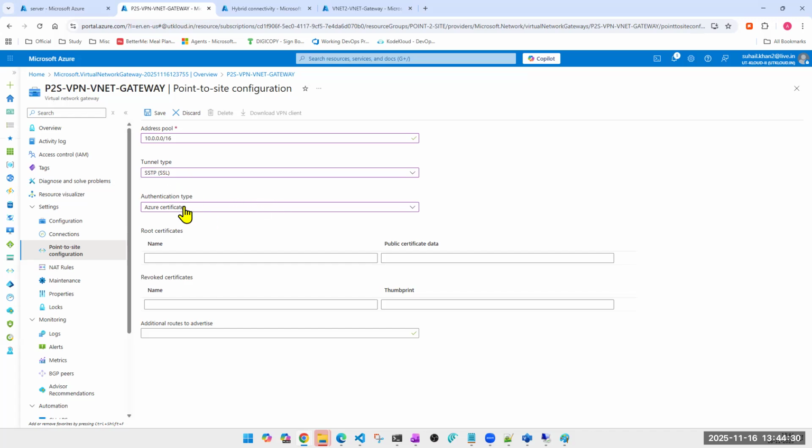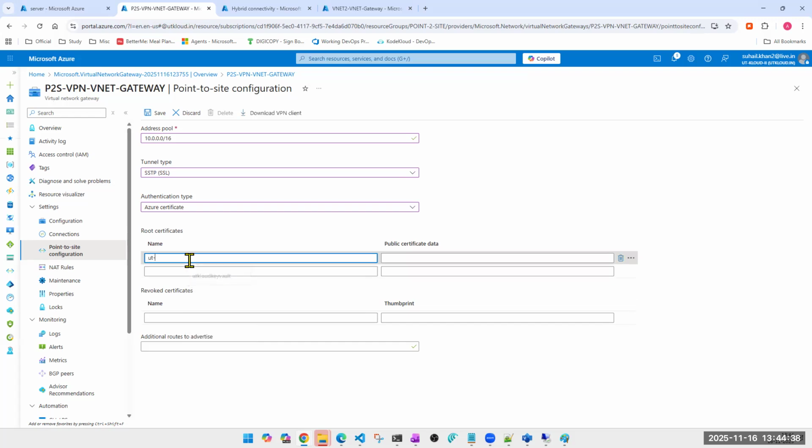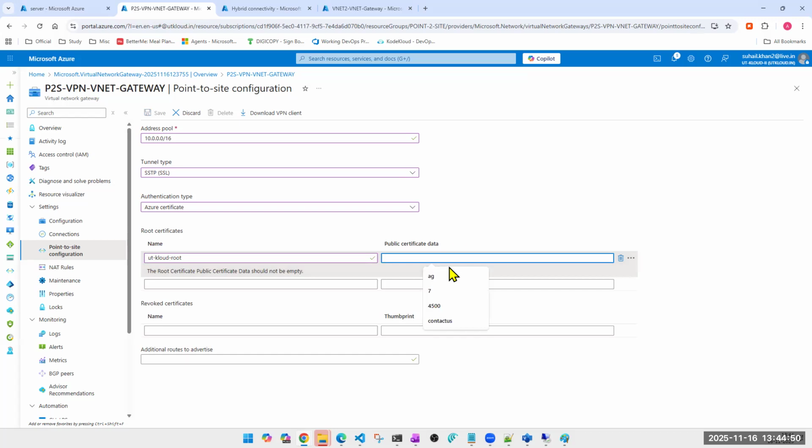Which method are we using? Azure certificate. Root certificate name, I have UT-Kloud root certificate, whatever name I want to give. It's okay. It's not picking it from there. Now, from where do I put the certificate here? Do you see any option to paste the certificate over here, the one which I created on my dummy laptop? Do you see any upload button or anything where I can upload that certificate? Yes, guys? No.